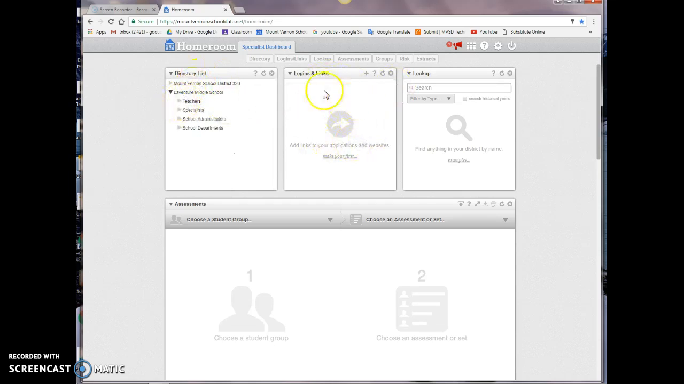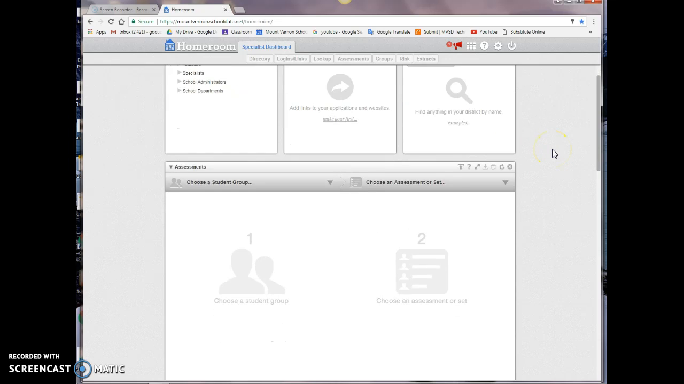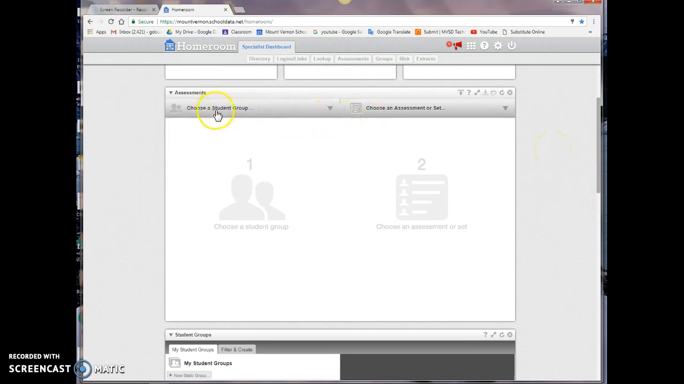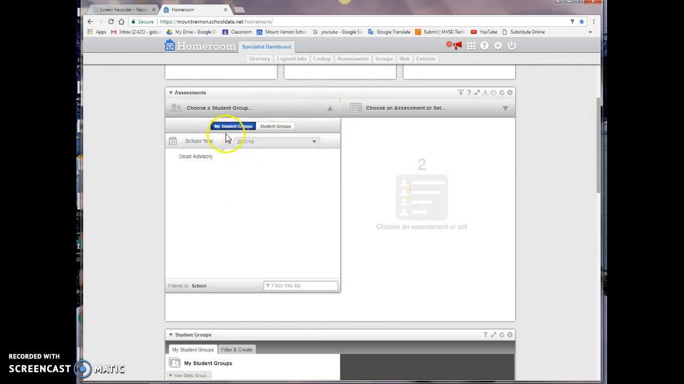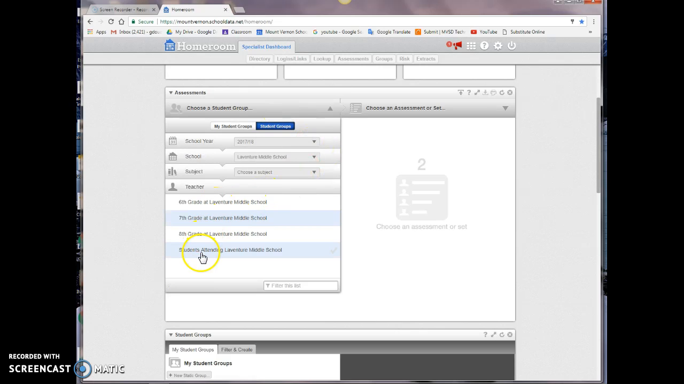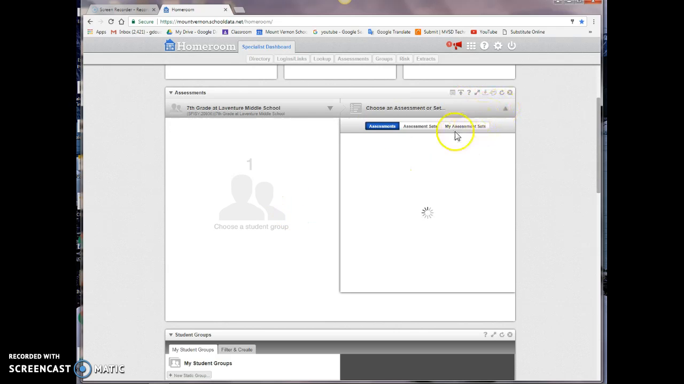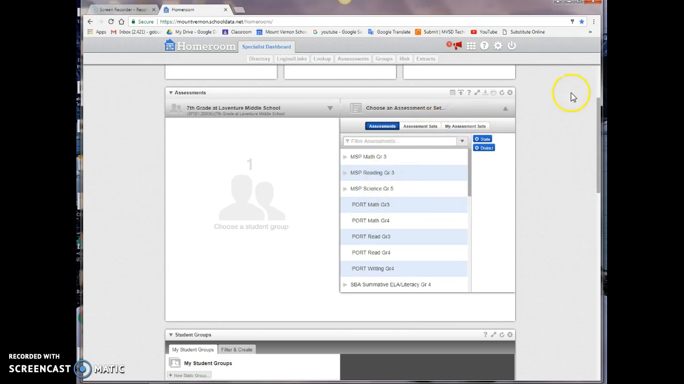There's a place for you to put links that are handy to you, and you can search the students from this bar right here. The next section down is assessments. This is where you can choose a student group, and then you can choose which assessment you want to look at for that student group. Notice when I click here, I'm going to get 2 buttons. One says My Student Groups, and that's the default button that's on. And unless you've created a student group, this window is going to be blank for you. So click this one and you'll see the default student groups that are loaded. Those are right there. And then once you choose a student group, you can choose an assessment that you want to look at. Again, I'll do a video that does these in more detail.